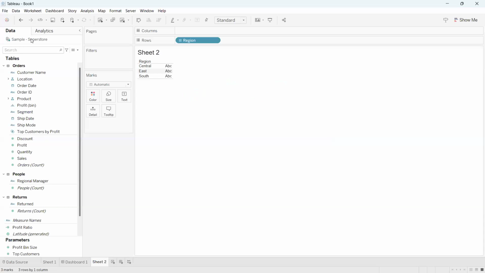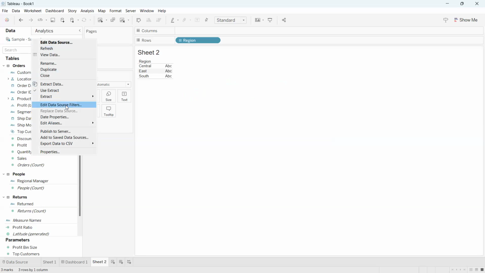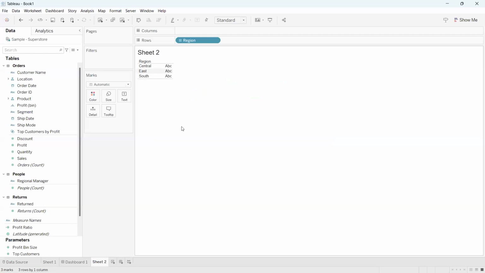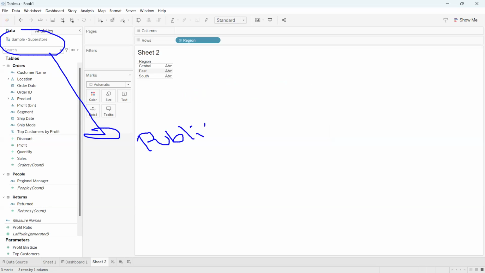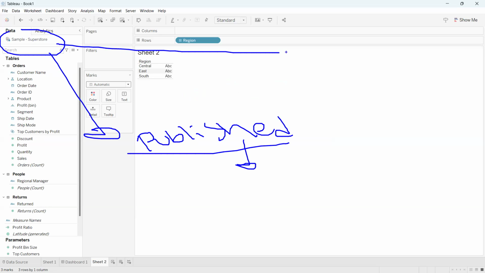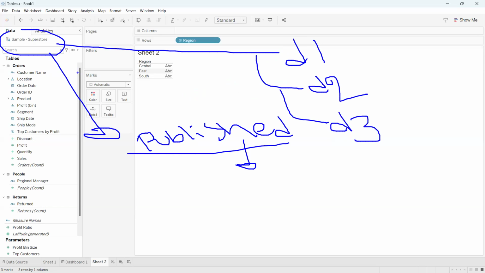And they will ask you when we have to go for the data source filters. You can simply say that we have one answer for this. Assume that we are using a published data source. Published data source means what? I told you already: different developers will use the same published data source to develop different dashboards.